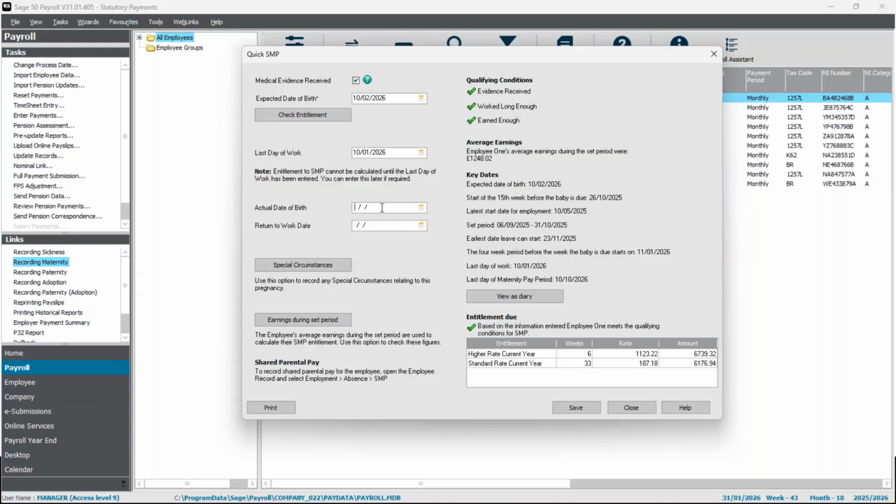And I don't have an actual date of birth or return to work date just yet, so I can actually leave those fields blank just for now. And you can see now that I've entered my last day of work for my employee, it has generated my entitlement just in the bottom right here. So you can see that we've got 6 weeks at the higher rate and 33 weeks at the standard rate. So it's split those out nicely for me.